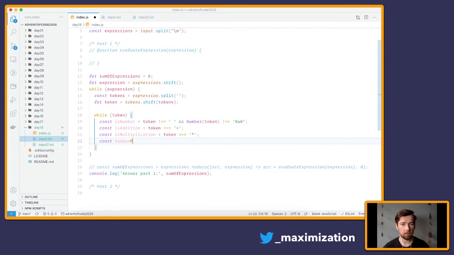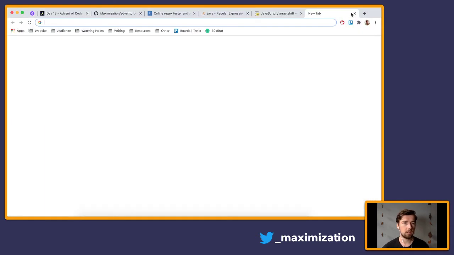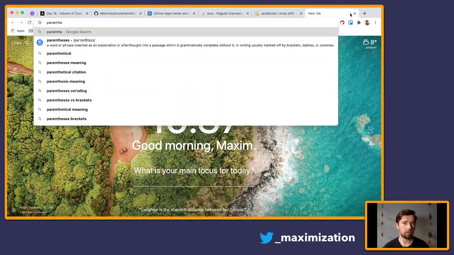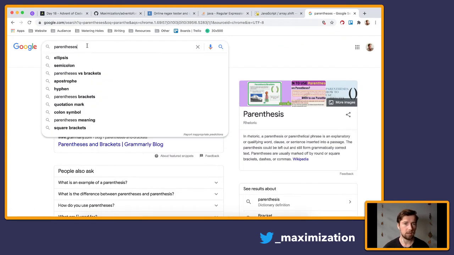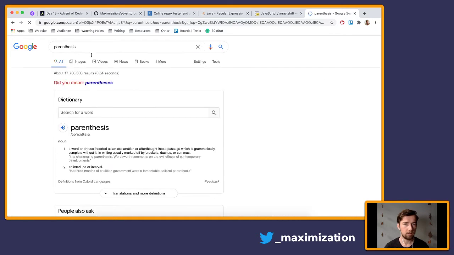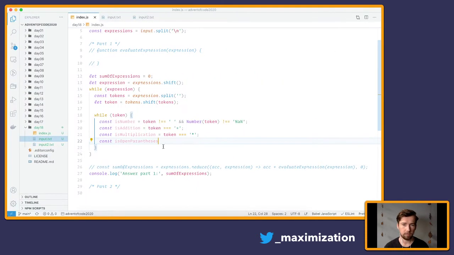Is open parentheses. Is that parenthesis? What's the singular of parentheses? Struggles of non-native speakers. Parentheses are punctuation marks. So what's the single parenthesis? A parenthesis, yeah.